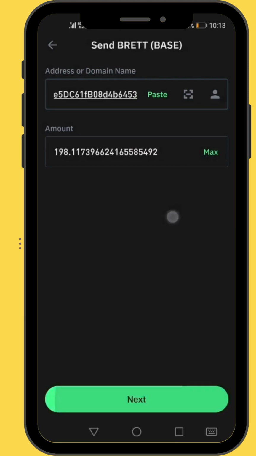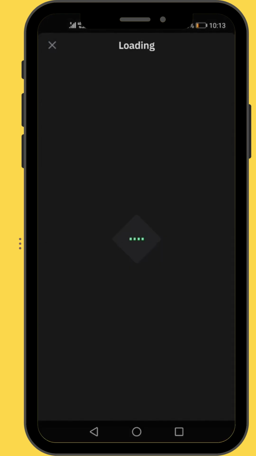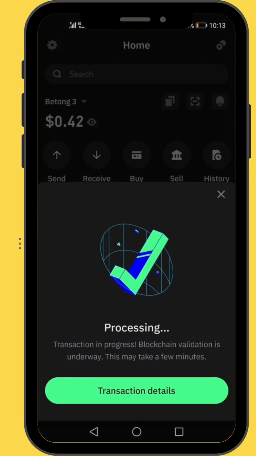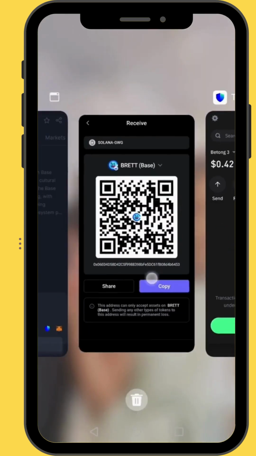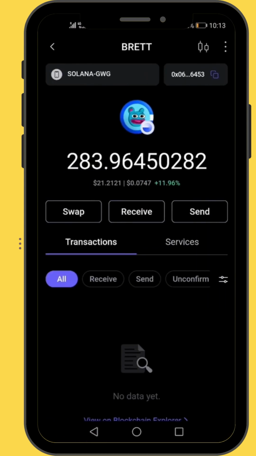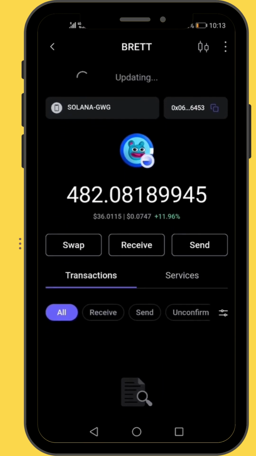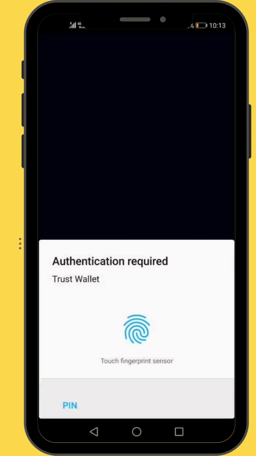Send, confirm, transaction processing. Let's go to SafePal to see if we got it here already. Before it was worth $21. Let's see if I refresh this. Okay, yeah, you can see right now it's worth $36. So it is successful. I've successfully sent my bread.